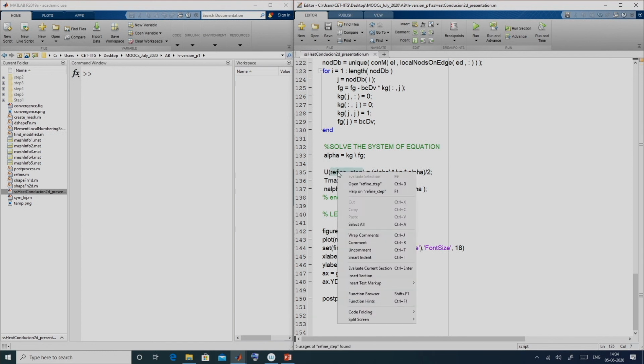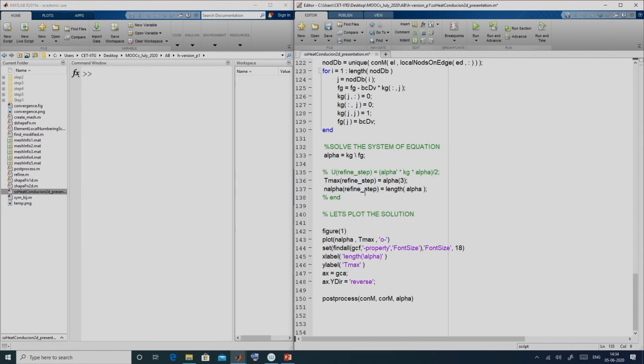Then let me comment this. Then we just note down the maximum temperature magnitude, and how many unknowns are there. So we just noted it in these two variables, alright. Finally we plotted, okay. So this is the number of variation versus the maximum temperature. So this I will discuss later.